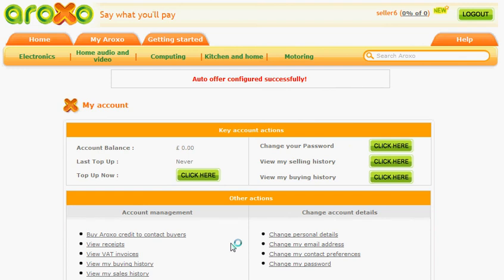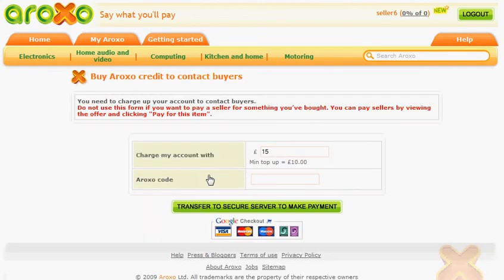If you didn't have any credit or a sign-up code, then you need to top up now. And you just click here to do that, and it's very, very simple. That's it. Getting set up on Aroxo. The whole process takes maybe 5-10 minutes, or slightly longer if you need to upload a large feed. If you have any questions, feel free to drop us an email on sellers@aroxo.co.uk.